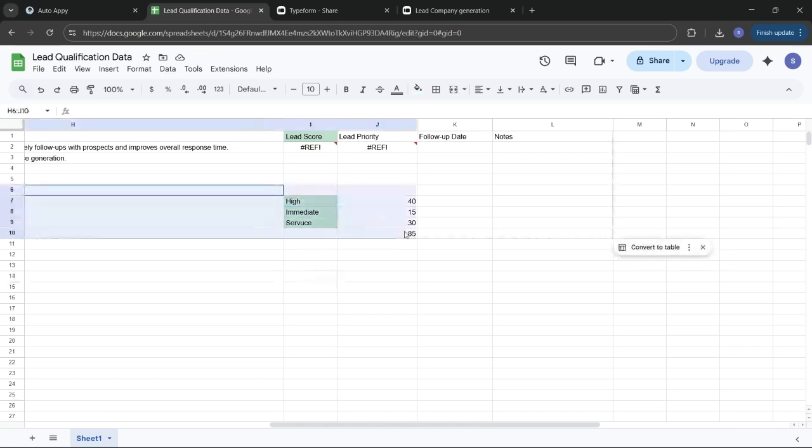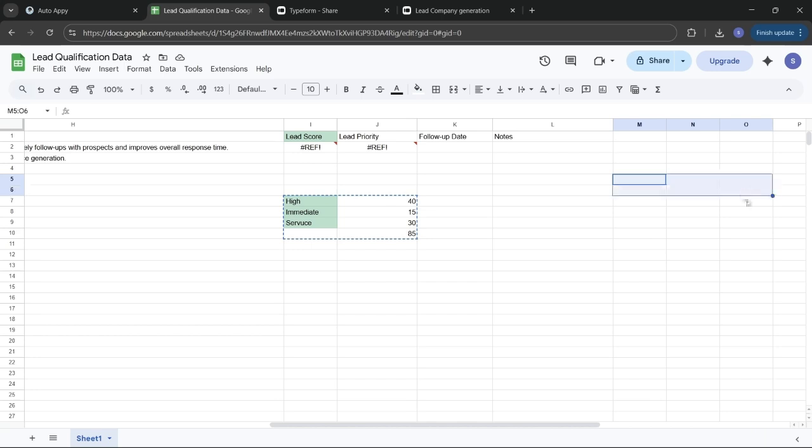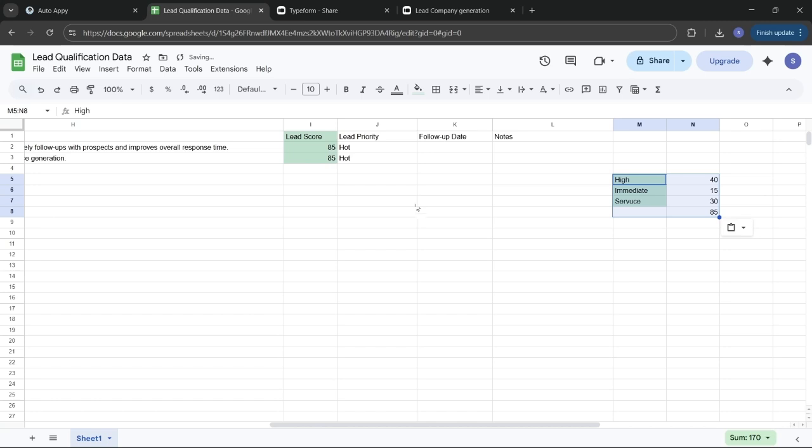We'll just do one thing. I'll remove this calculation from here and paste it on the side so that it is easier to see. So this is the calculation. Hope you have understood that.